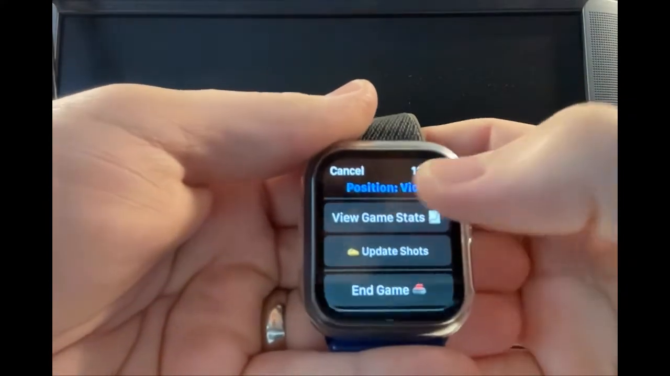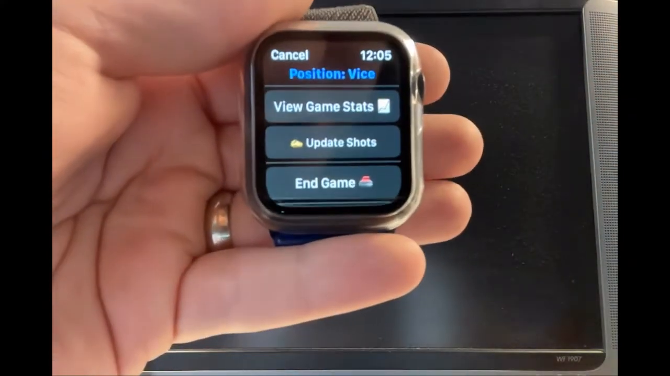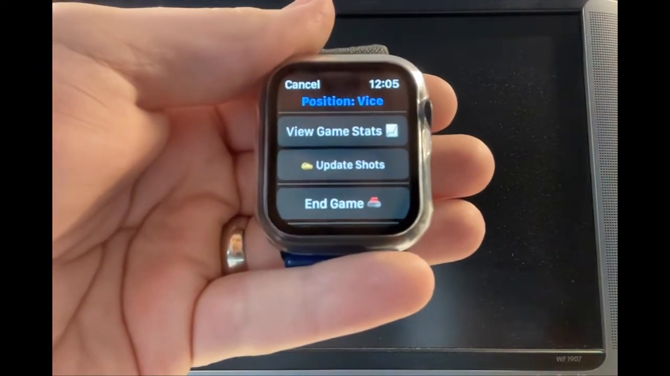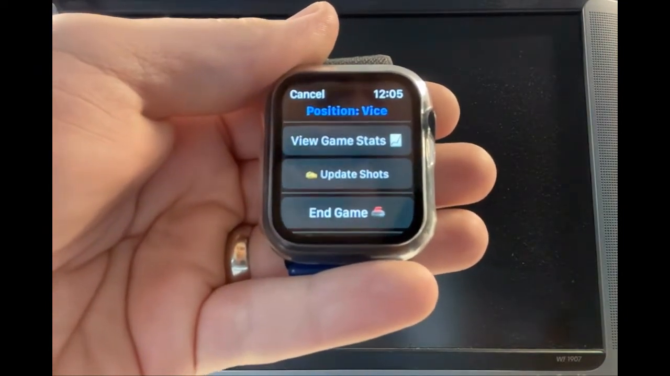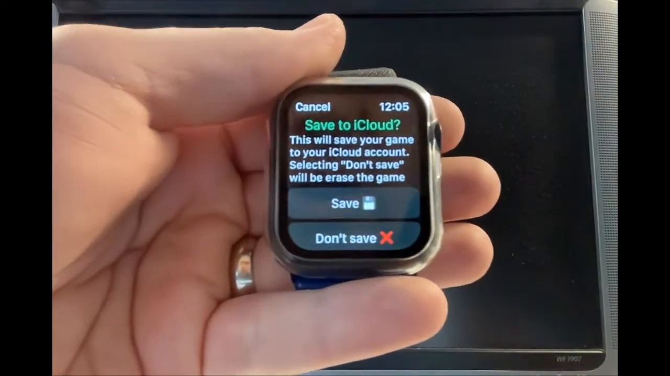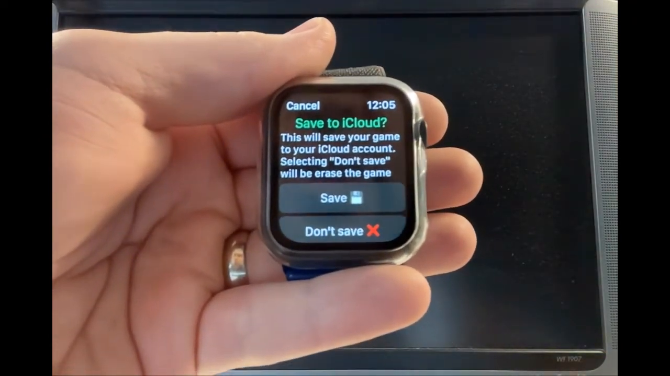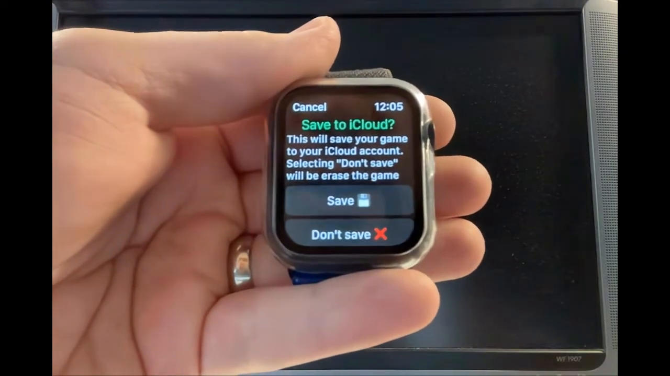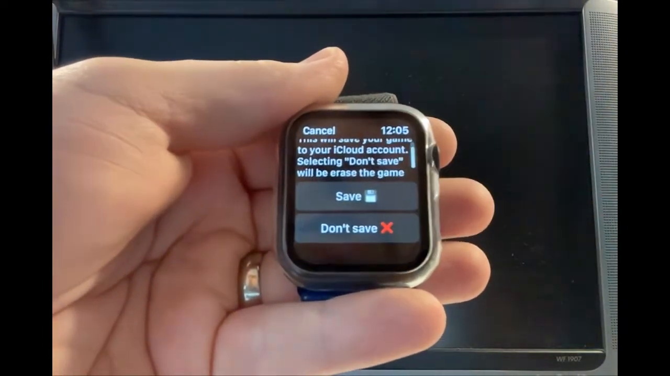Okay. Once I am done doing that, what I can do is I can now save my game to the iCloud if I am signed into my account. So if I click on End Game, you'll notice that it's asking me if I want to save this to the iCloud. If I don't want to save it, I'll click on Don't Save and the game will be erased.